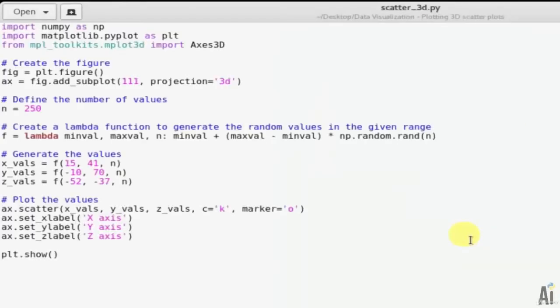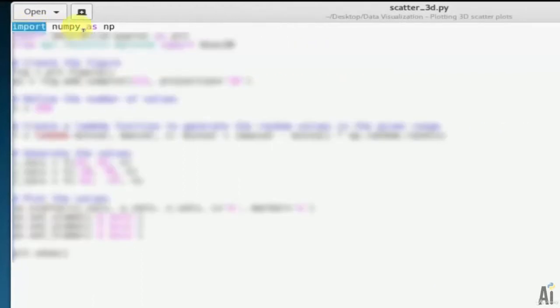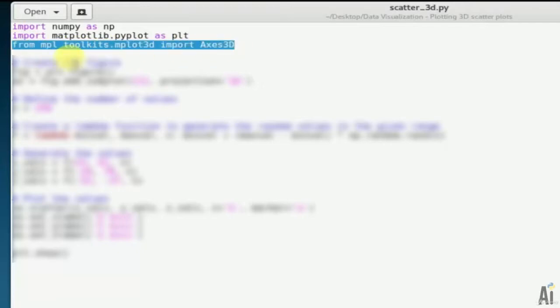Now let's see the code behind plotting 3D scatter plots. The first one, import numpy as np, which we know, and next matplotlib, which we also know. The new one is this one, that is from mpl_toolkits.mplot3d import Axes3D. This toolkit adds simple 3D plotting capabilities to matplotlib by supplying an Axes object that can create a 2D projection of a 3D scene.